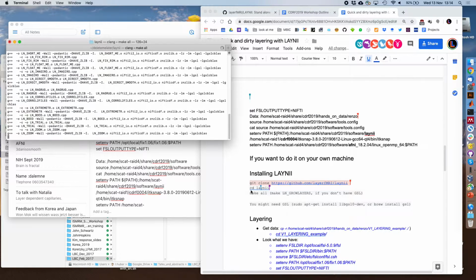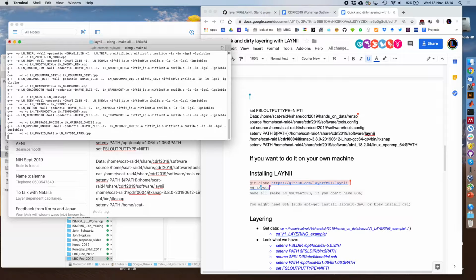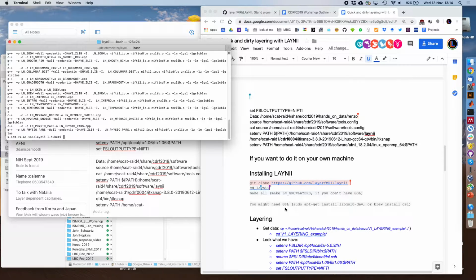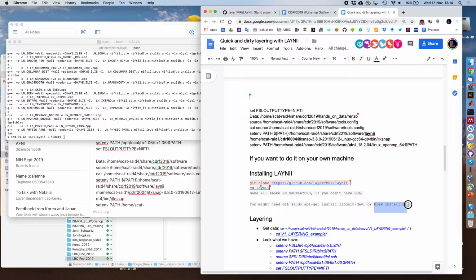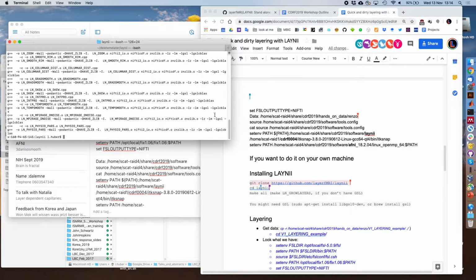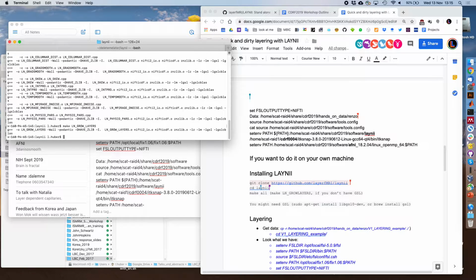There's one important note that in some of the LAYNII programs I use the GNU Scientific Library. If you don't have that on Mac, you can install this with brew install gsl. On Unix machines, you can do sudo apt-get install libgsl-dev. If neither of those work for you, you can always just compile the programs that we are using today, which do not have GNU Scientific Library dependencies. So you could just type in make LN_GROW_LAYERS, which will be the program that we use the most. And then you compile just that one alone, and you don't need the GSL stuff.